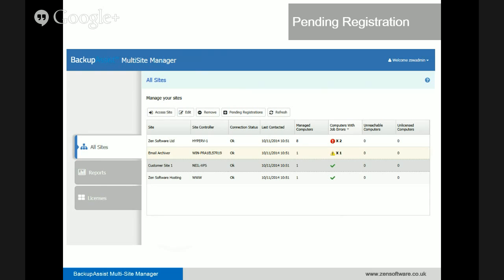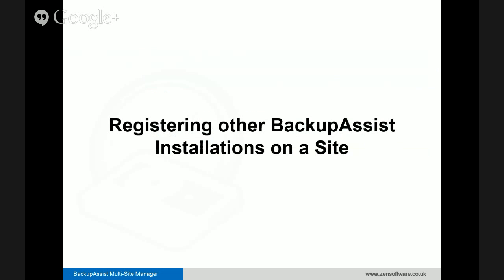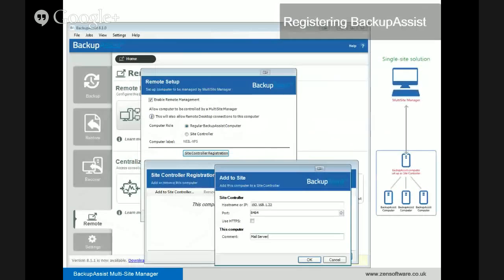Now, before I go deep into all of the features of the multi-site manager, I just want to quickly explain how you'd register another BackupAssist installation that's behind the site controller. Because typically somebody sets up a site controller and then they want to register other machines behind it. If your site only has one installation of BackupAssist, then they're all site controllers. It's as simple as that.